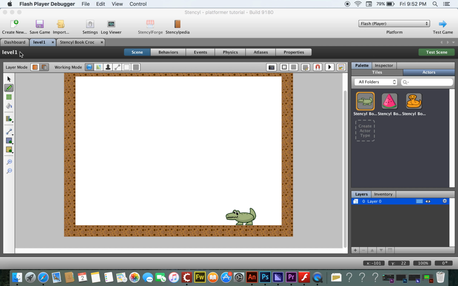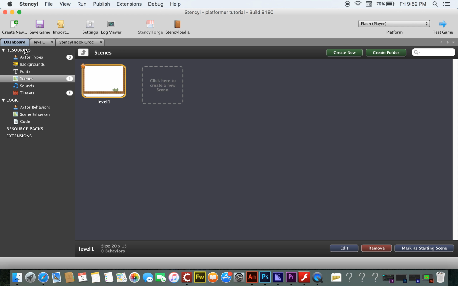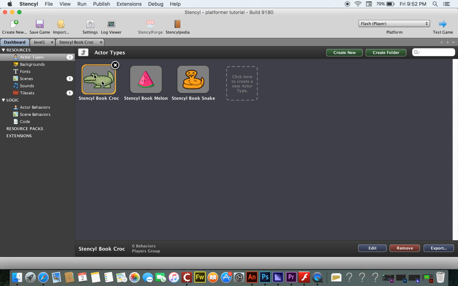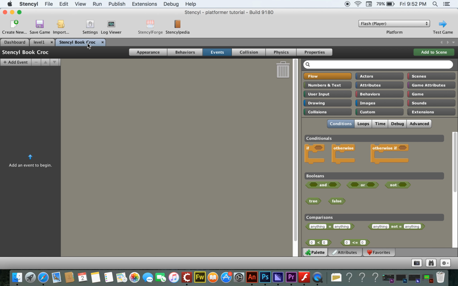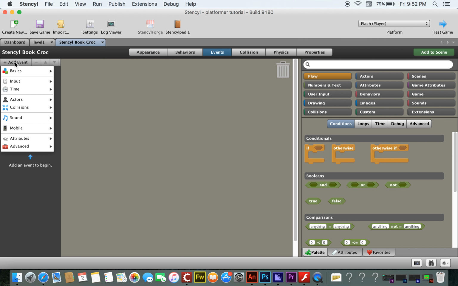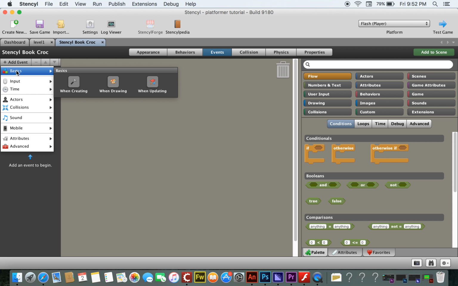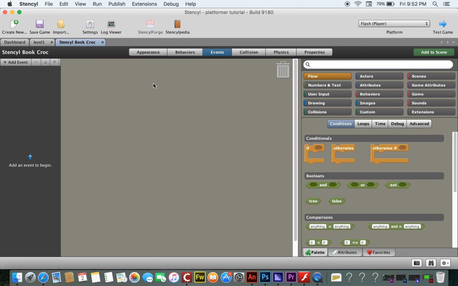So to do that, on our dashboard and our actor types, we have to select the Stencyl crocodile. I already have it open in this tab. So the Stencyl crocodile has nothing coded yet. So for our first code, we will click Add Event, Basics, When Updating. And this is going to make the crocodile move left and right.